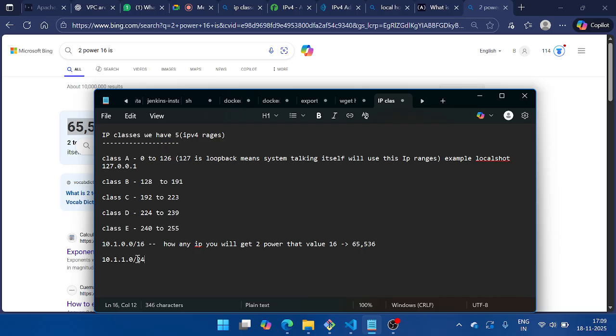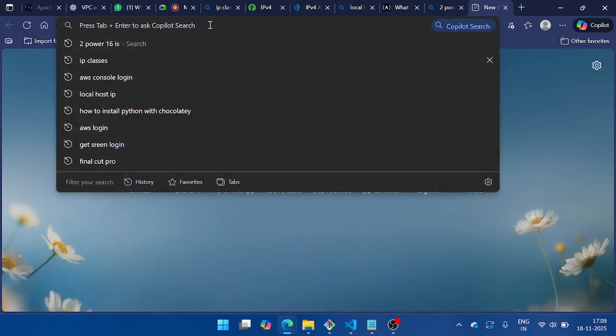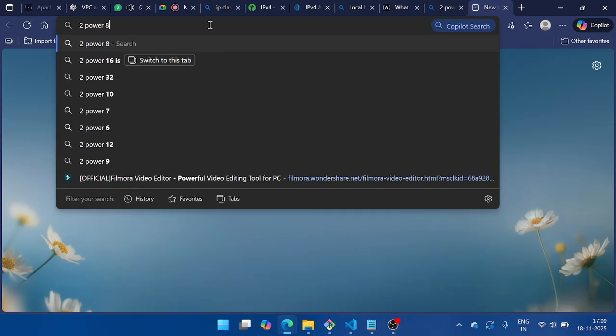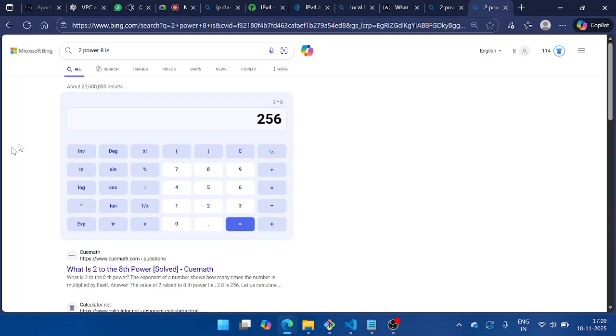Now you can calculate: 32 minus 24 is 8. It will come as 2 to the power of 8, that much range. What is the value? 256.